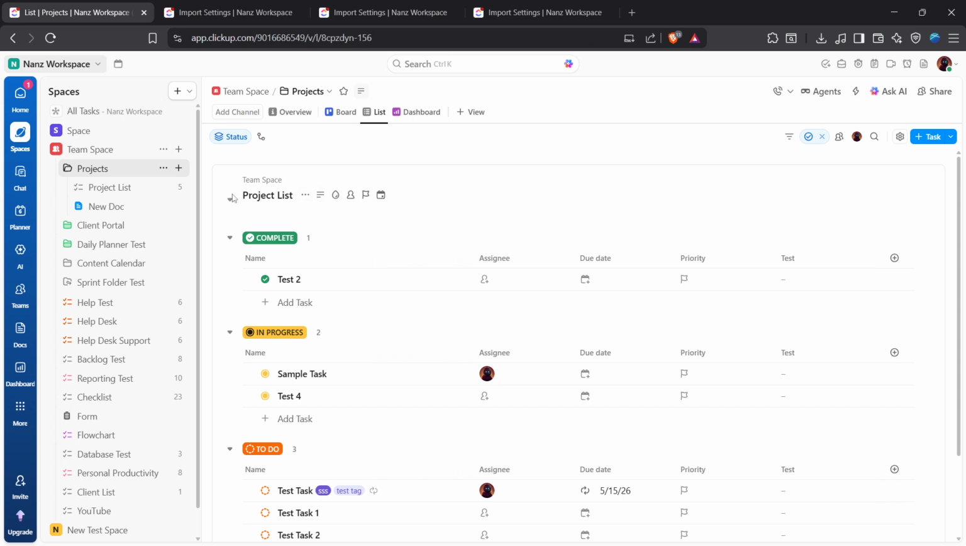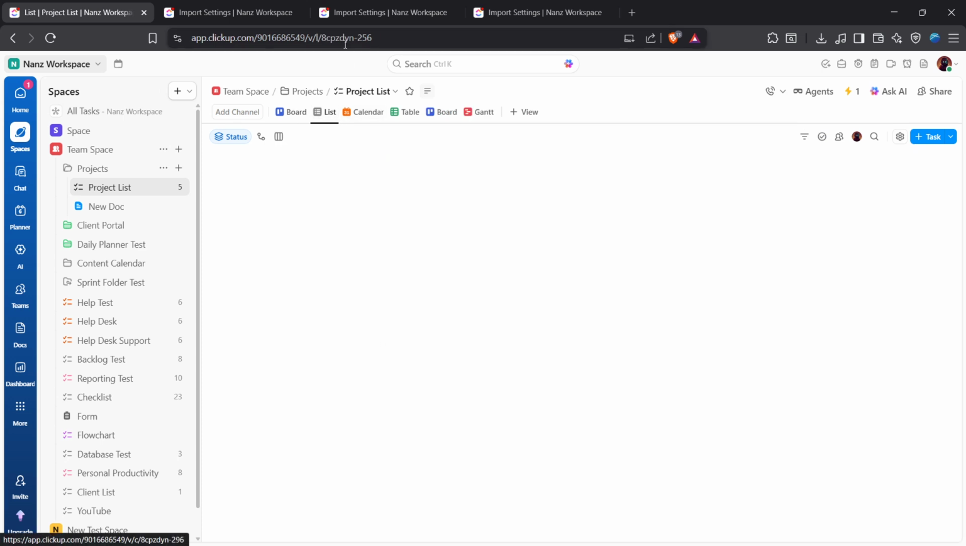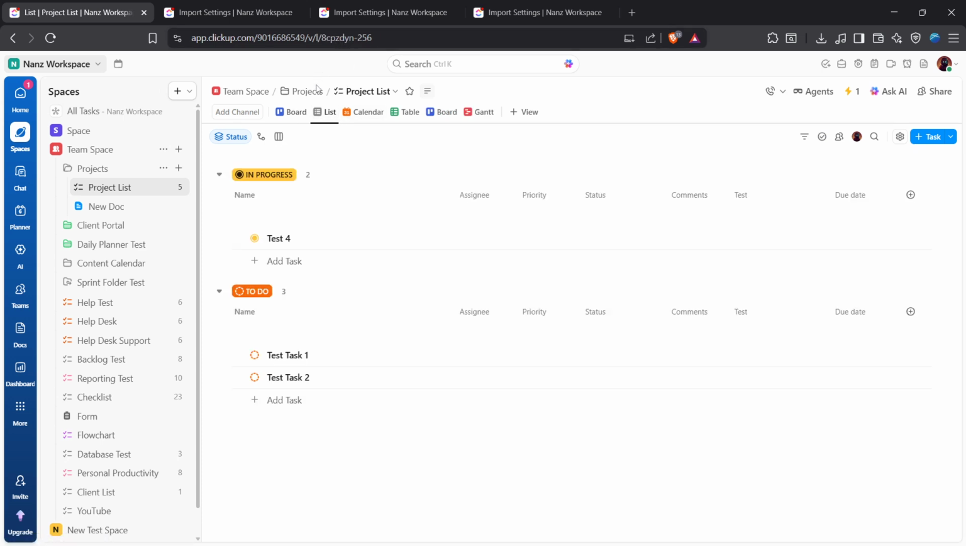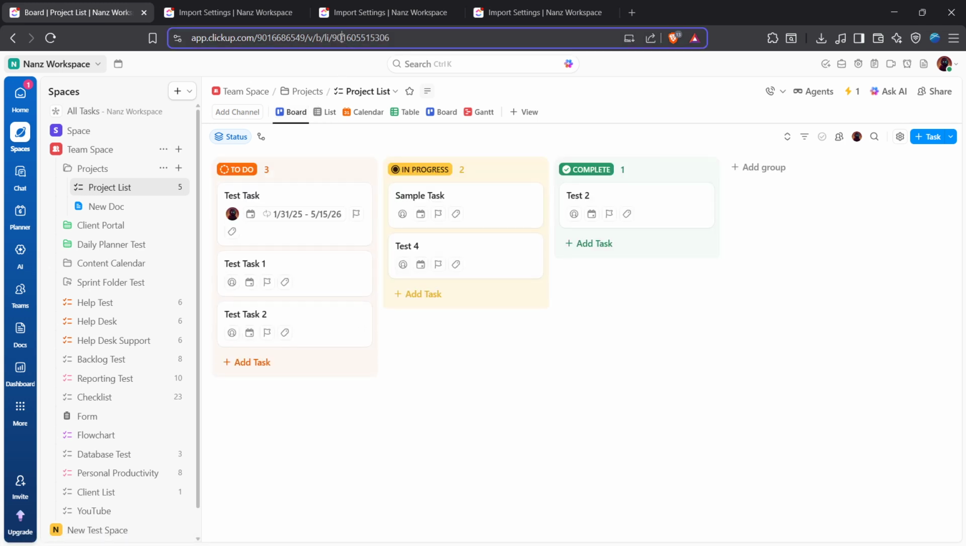With the list open, the easiest way to find its ID is to look at your browser's address bar. Click once in the address bar to highlight the full URL so you can see it clearly. The list ID is the number at the very end of that URL. It's usually a long string of digits that follows the list portion of the link.